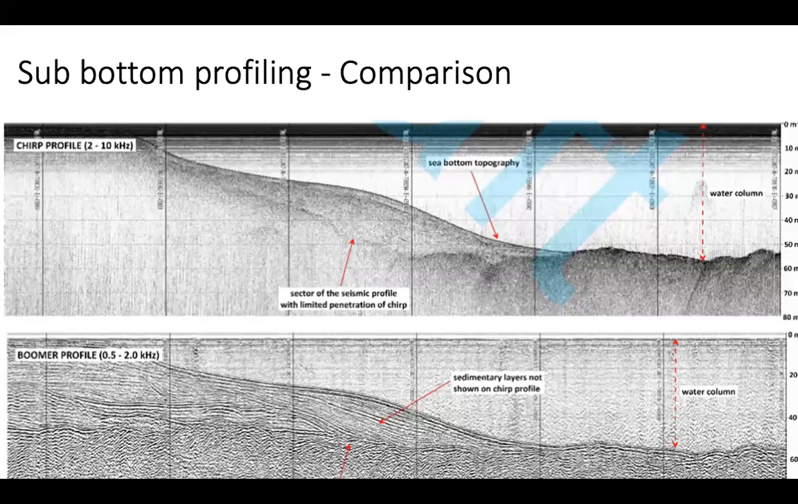To give you an idea of what the difference between them is in terms of what you'd see, up the top I've got a chirp profiler, and you can see in that chirp profiler we can see the seafloor topography great. We can see the shallow sediments really, really well defined, the roughness of some of the rocks at the bottom and a bit of the rock profile underneath, but it starts to get fuzzy very quickly.